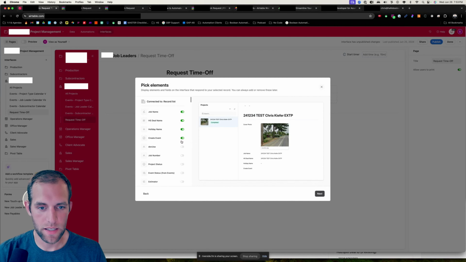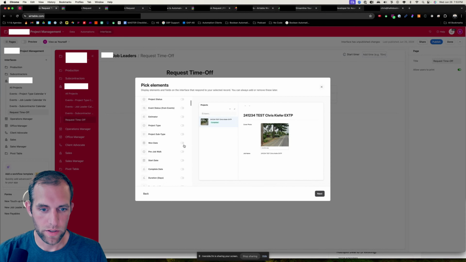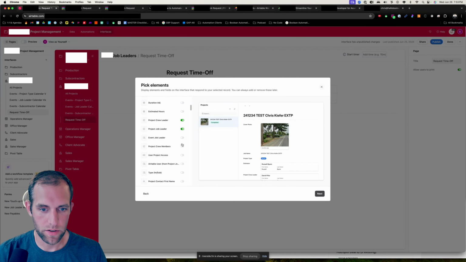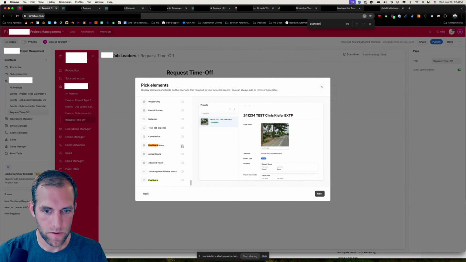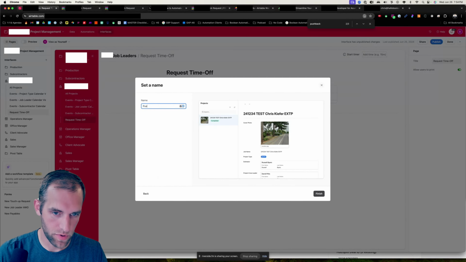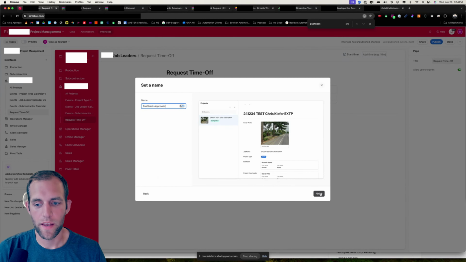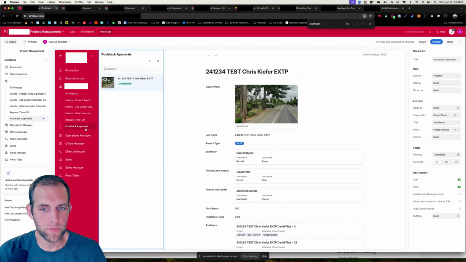And then what we need to see on this is the job name. The HubSpot deal name doesn't matter, holiday doesn't matter, create event. We're going to need the project type. Probably want to see the estimator, the project crew leader, project job leader, and total hours. And we are definitely going to want to see pushback. So pushback hours, pushback, and there we go. So we're going to call this pushback approvals. So we have our pushback approvals, and in here it's going to show projects that have open pushback requests.